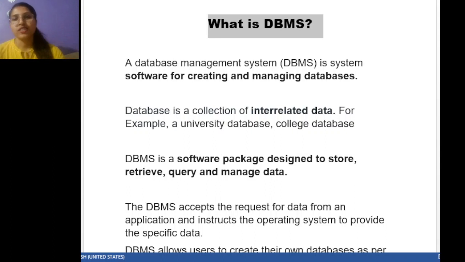Today we are going to study about DBMS. So what is DBMS? DBMS stands for database management system. It is a kind of system software for creating and managing databases. It is a software for creating and managing databases.